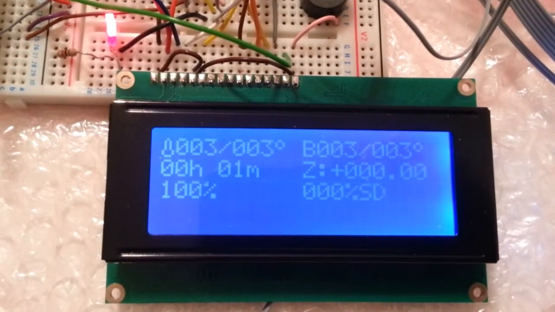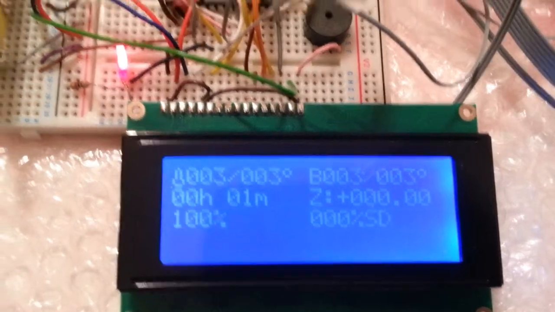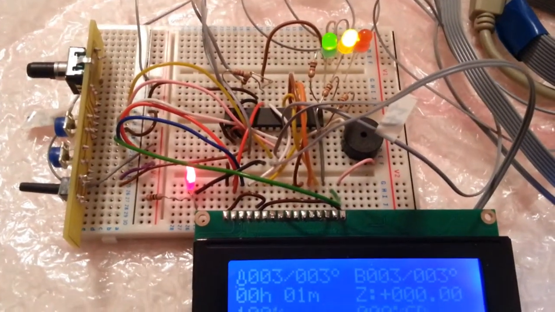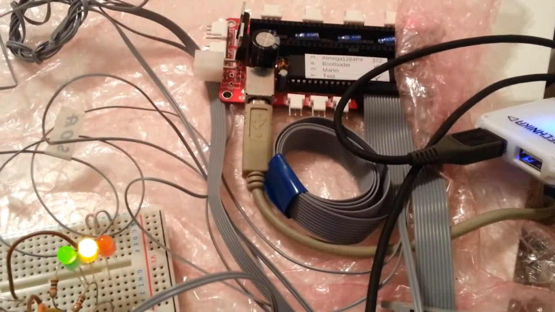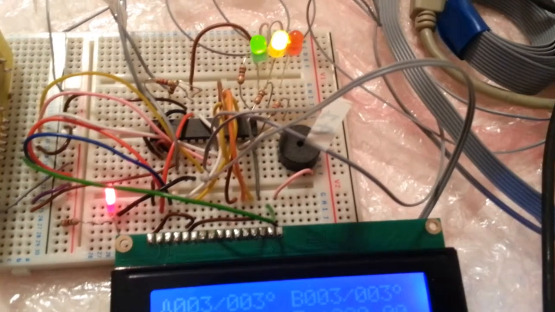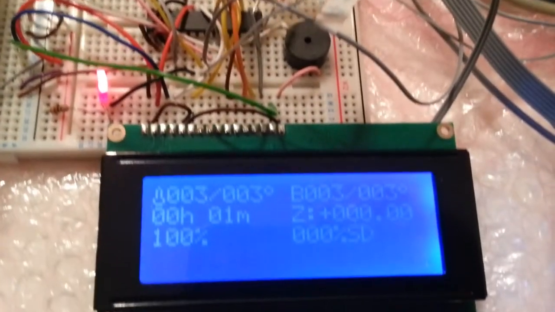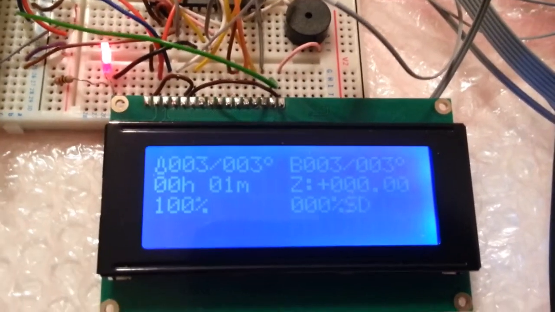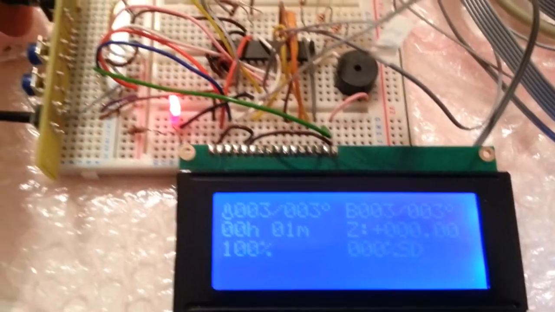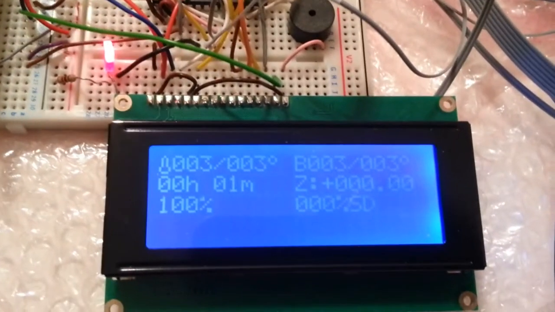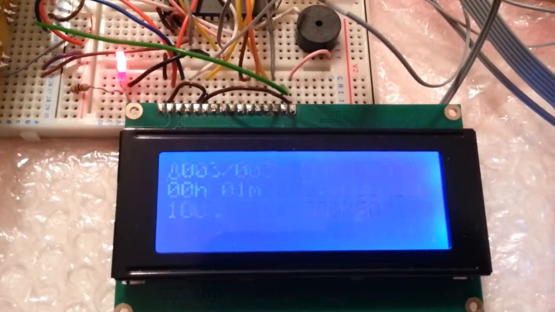This video is to show the LCD screen, click encoder, and various other items working, connected to Sanguinololu running Marlin via an I2C port expander. So you can see the standard Marlin display and using the encoder to navigate the menu system.